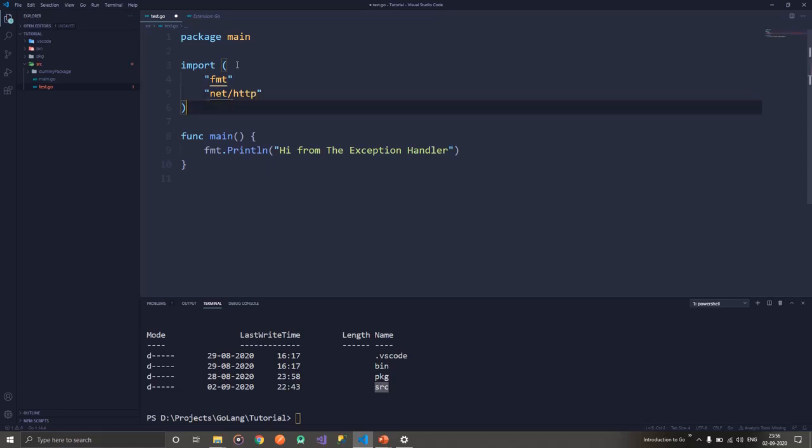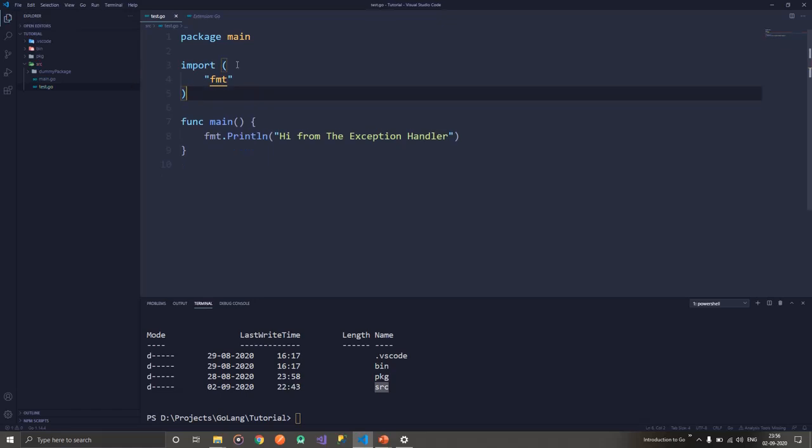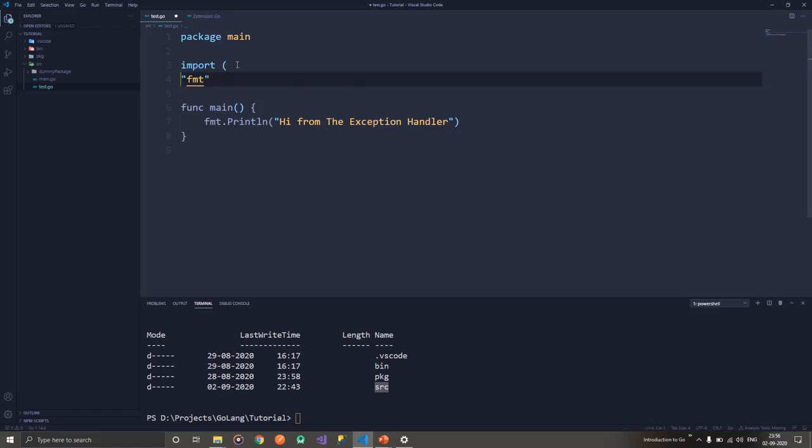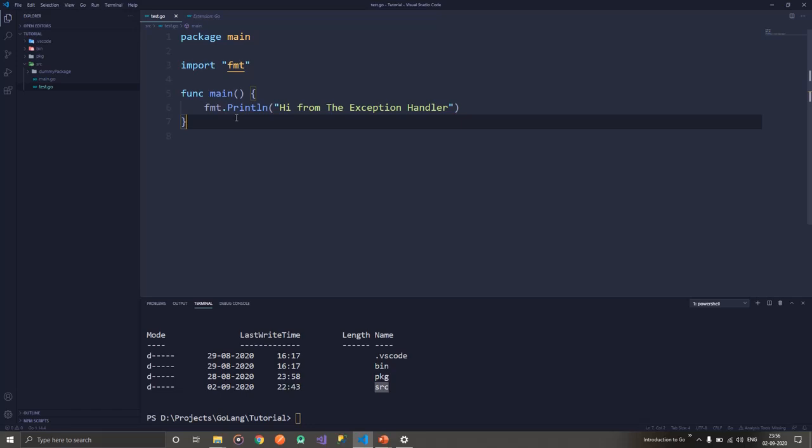Now, Go is like our mothers. If you import some unused packages, or any package that you have not used in the course of your program, it will give you an error while compiling. So be aware and do not import any packages that you are not using in your program. Now over here, I'll be only using the fmt package. So let's go ahead and remove the parenthesis. And in the main program, I have just used a Println function, which will only print a line which says hi from exception handler. Now let's go ahead and run this program and see how it behaves.